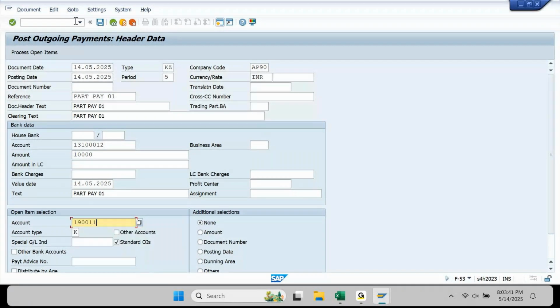Since I know against which invoice I'm making the payment, I will select a document number. But until I talk about these points, don't select a document number. Be on none and click on process open item. Don't tick this. Process open item.